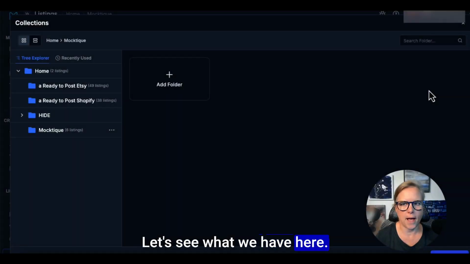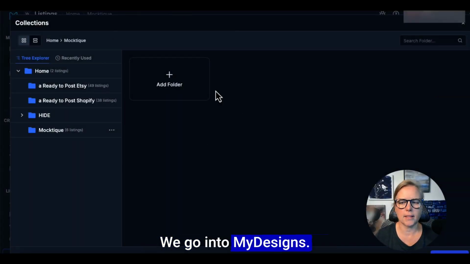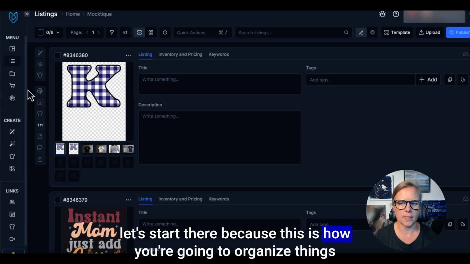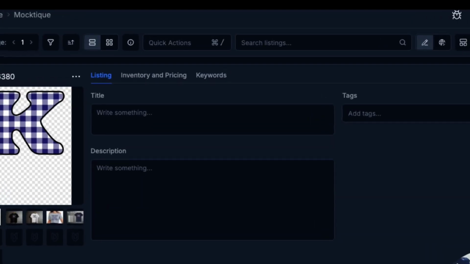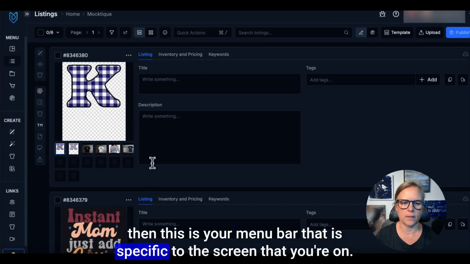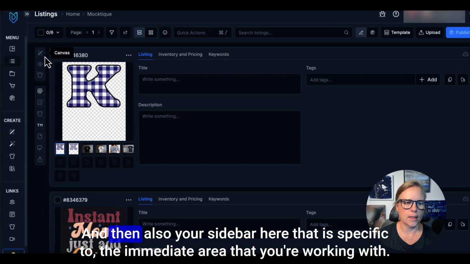Let's see what we have here. We go into My Designs. One of the first areas we've highlighted in the past is the collections section. Let's start there because this is how you're going to organize things. So let's do a quick reminder. This is your sidebar. This is specific to all the different areas of My Designs. And then this is your menu bar that is specific to the screen that you're on. And then also your sidebar here that is specific to the immediate area that you're working with.